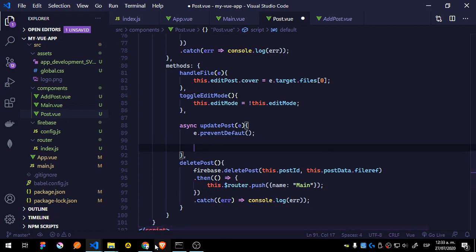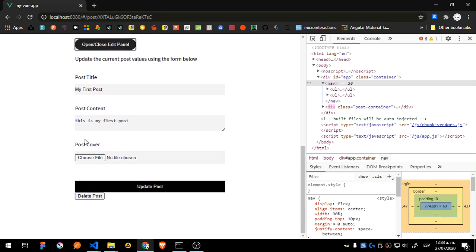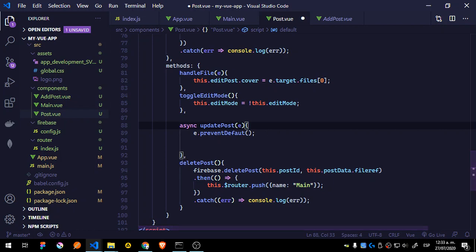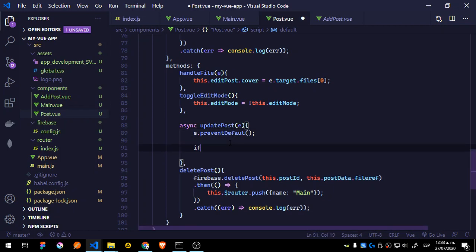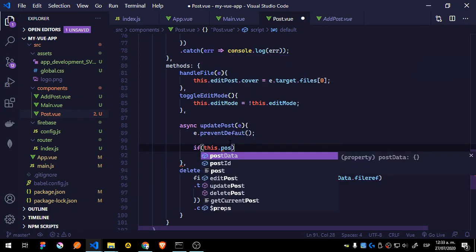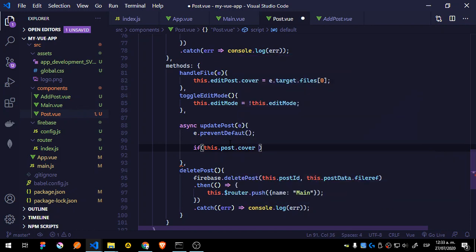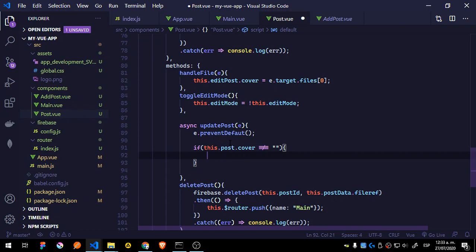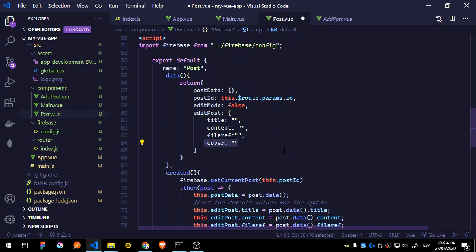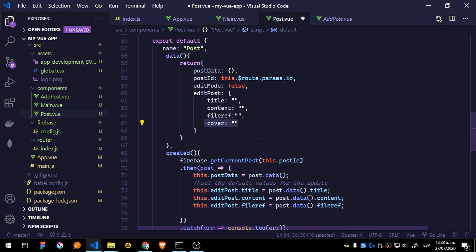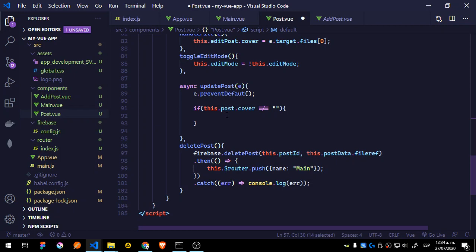So what we need to do is to check first if we have an image, because at this point it is just an empty string. We don't want to try to upload an empty string. So what we're going to do is just a simple check if this post cover is not equal to an empty string, which in this case is, okay, you can see we're getting this. Well, yeah, because it's the same properties, but in this case it's stored inside this post data. So am I doing this correctly? Just let me check.